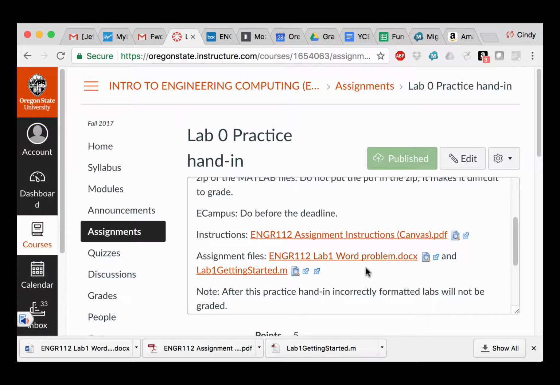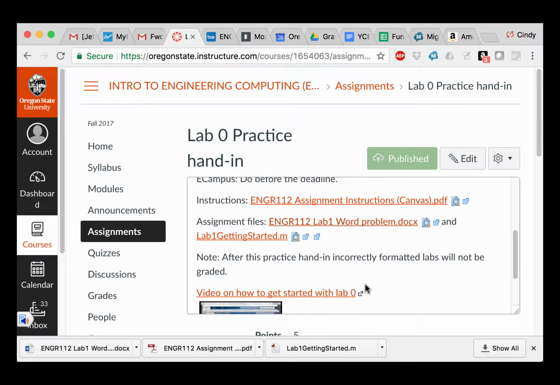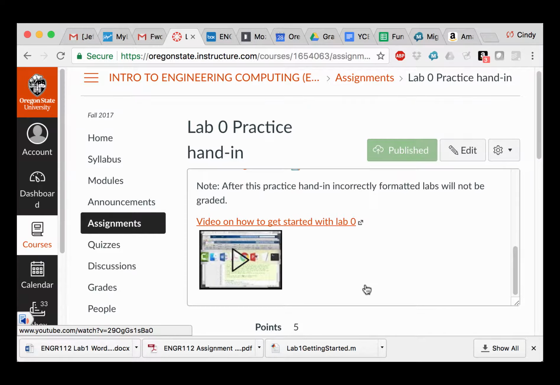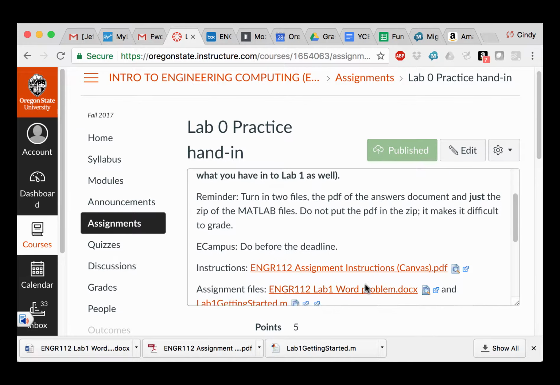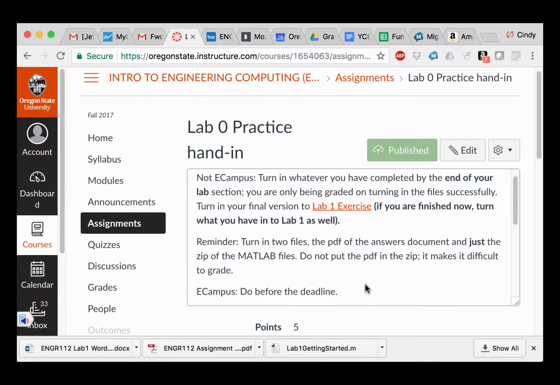So you cut and paste your stuff into that Word document, and then hand the Word document in as a PDF along with your scripts. And the other thing to do is to download lab1 gettingstarted.m. So now I want you to pause, go download those materials, and then set up your directories as outlined, and then come back to this video.